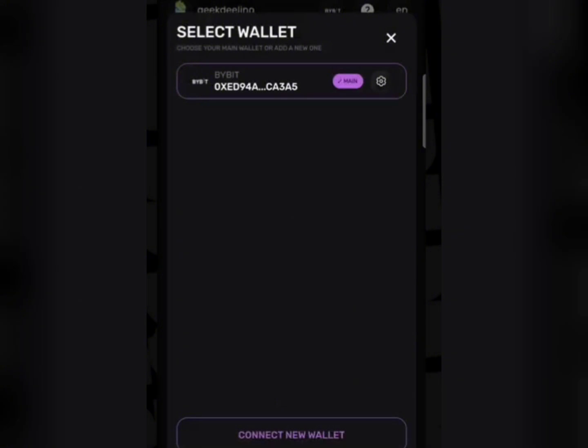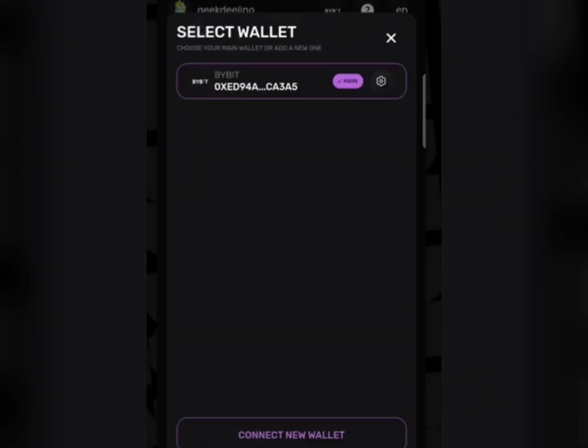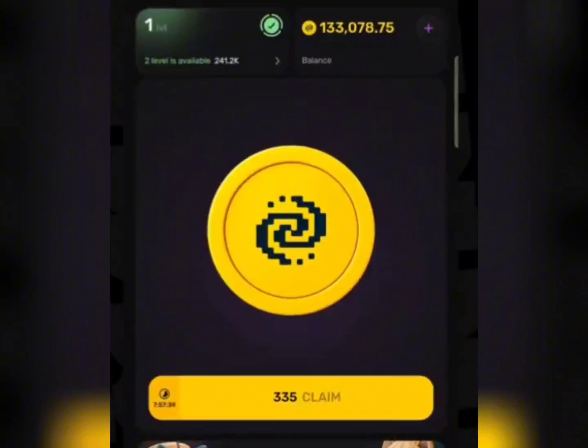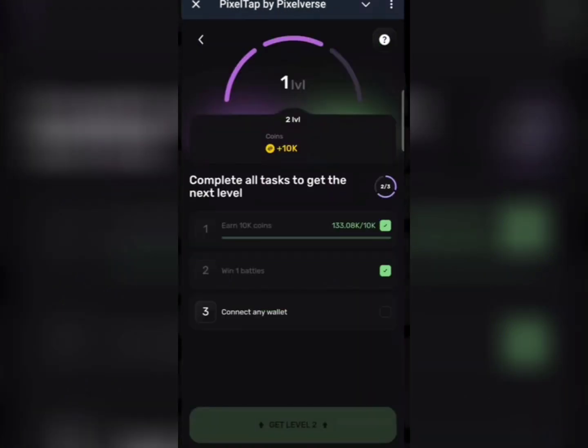So guys, this is how to connect your Pixelverse wallet to Bybit. You can also do the same to other wallets. If you want to do that, you're going to come back to this page, and you're going to notice that all the tasks have been completed to level 2, and you can see the check mark out there. So guys, this is how to connect your Pixelverse to Bybit and any other wallet you want to use.